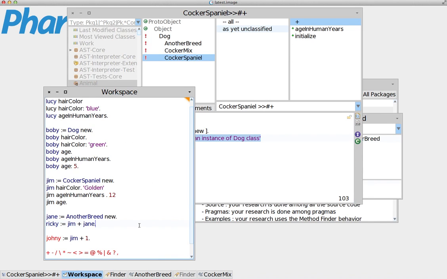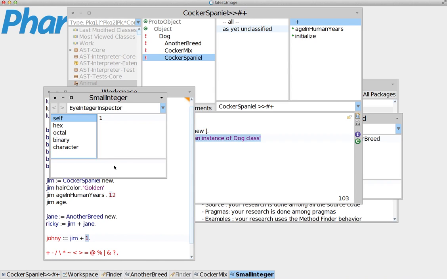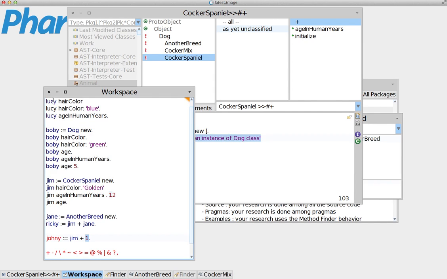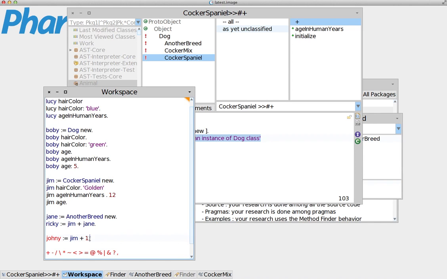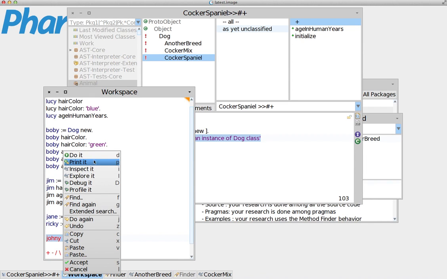Now, what happens if we pass plus one? In this case, one is a number. Let's see if we can inspect it. No, it doesn't tell us. If I remember it correctly, let's explore it. Yeah, it's actually an instance of a numerical class, and it's not a subclass of dog. So what will happen here if we execute this?